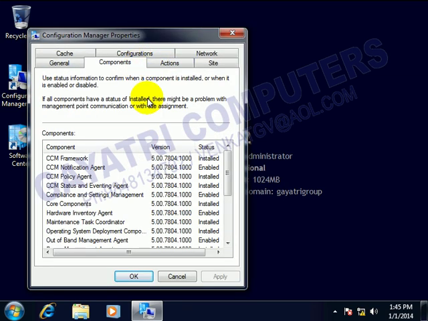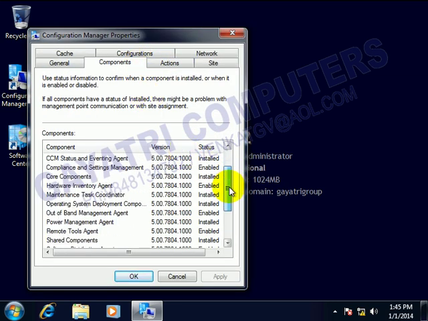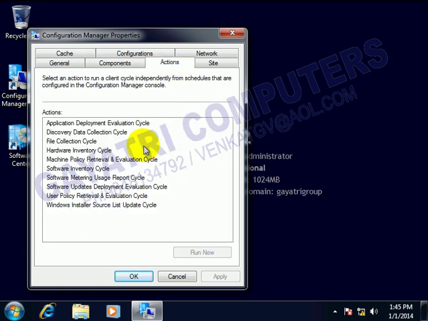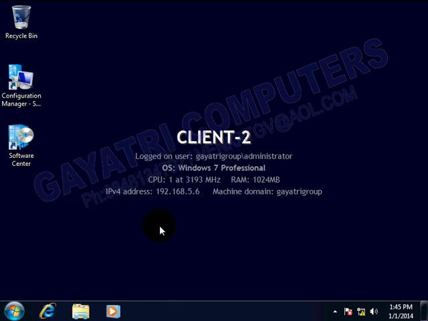And if you go to the components, the remote tools agent is enabled. So the client settings policies are working now. In this way we can configure the client settings policies. Here we have seen the default client settings policies, the customized device settings policies and the customized user settings policies.